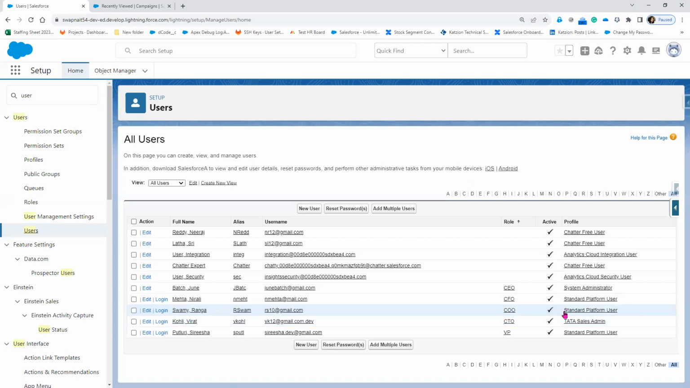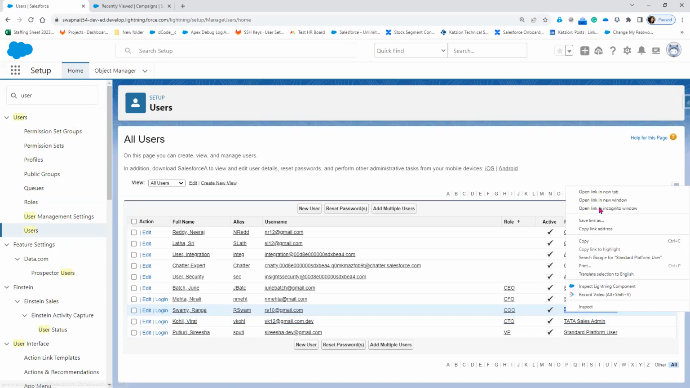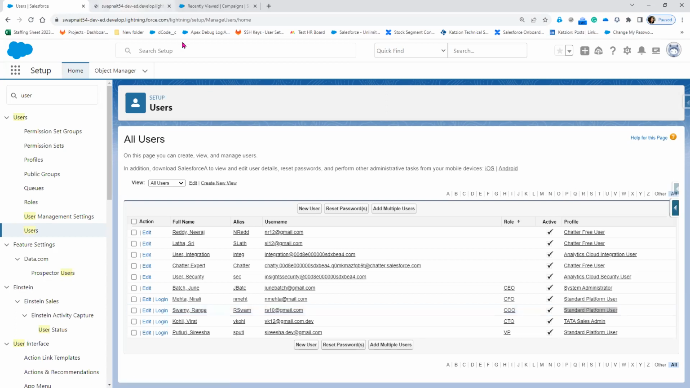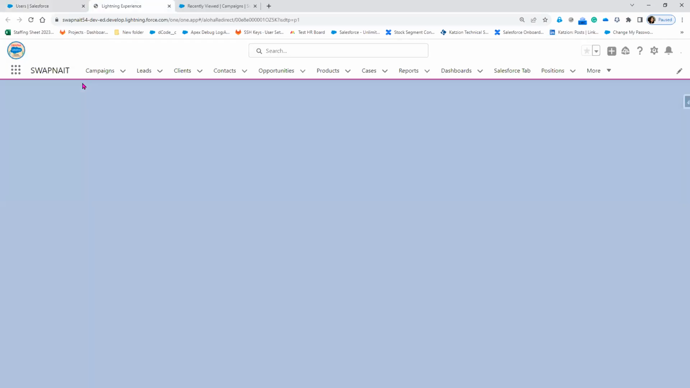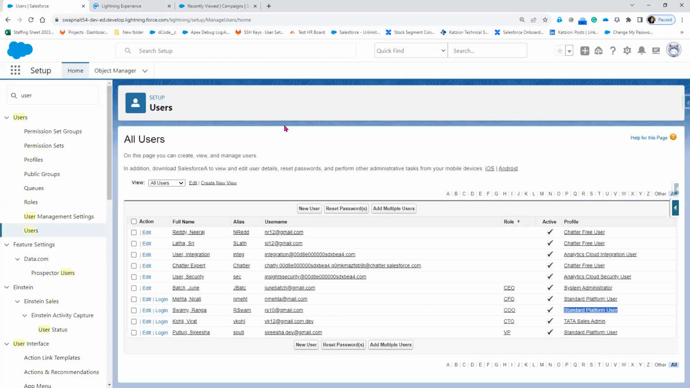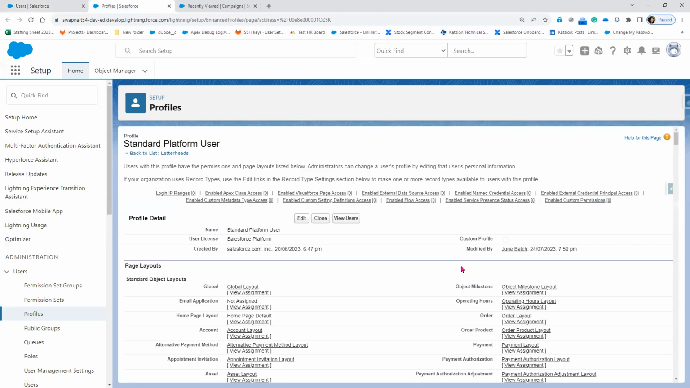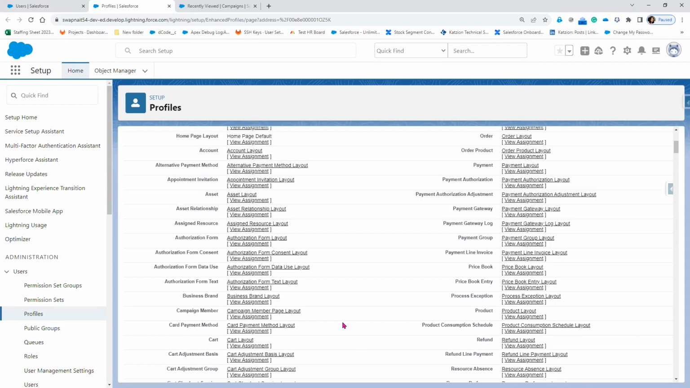And remember one more thing, the standard platform user. By logging into the standard platform user, you can only see the account and contact. You will not be able to see other objects. Now, what you need to do, you need to go to the profile, Salesforce platform user. When you go to the Salesforce platform user, you have a clone button here. You have to clone it and create a new custom profile, and give access to that custom profile.